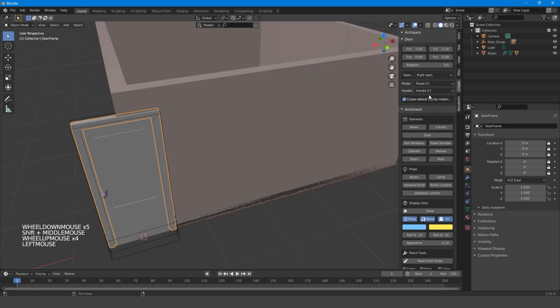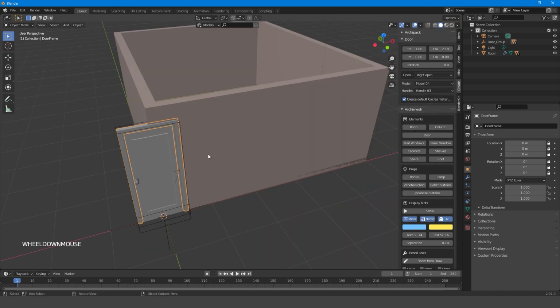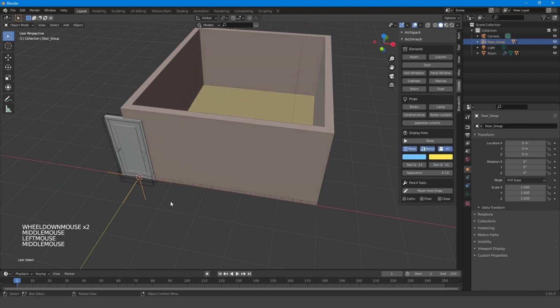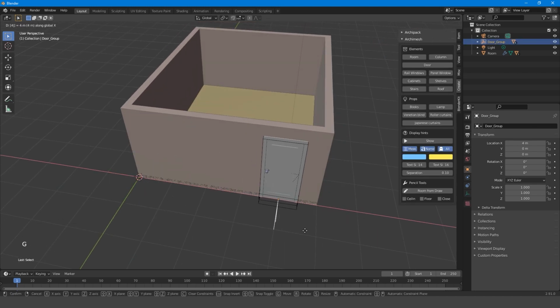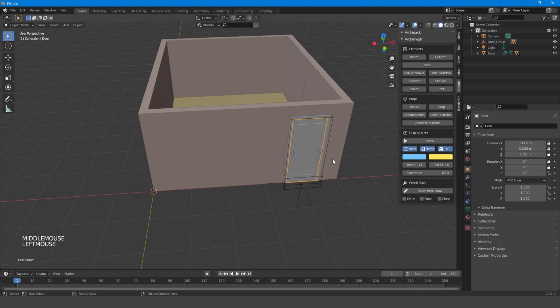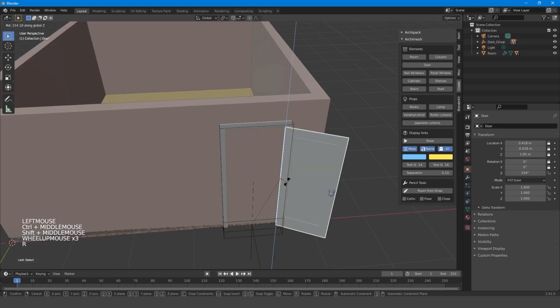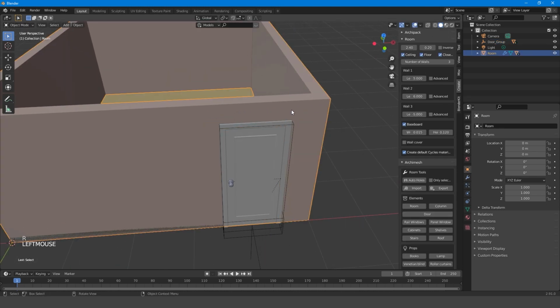Next we are adding the door. You can edit its opening direction from the panel. Now let's move the door to the side by hitting G, then X or Y depending on which axis you are using to lock the shape to it. Then type or move the needed distance.